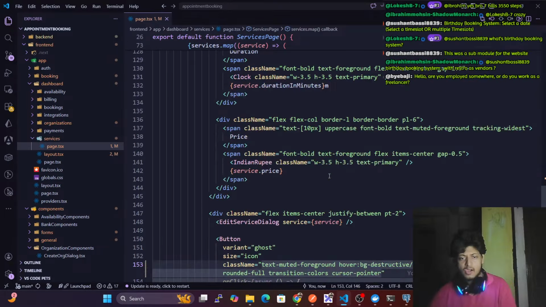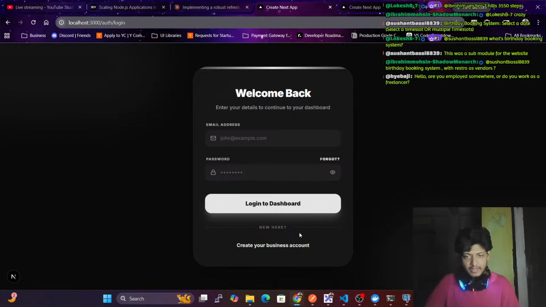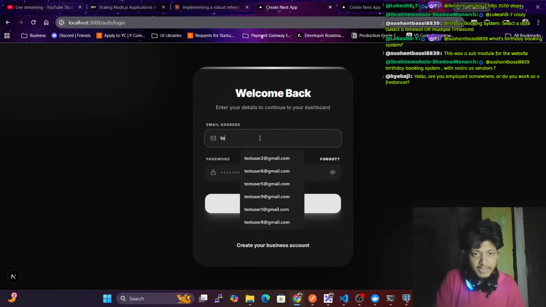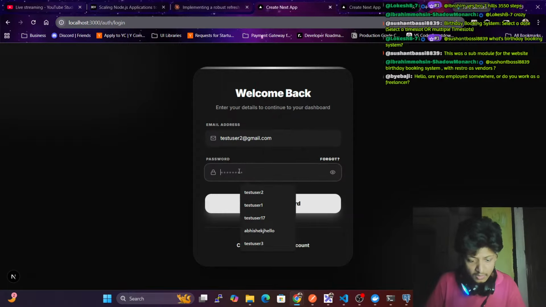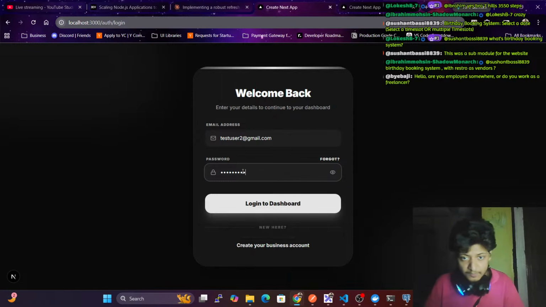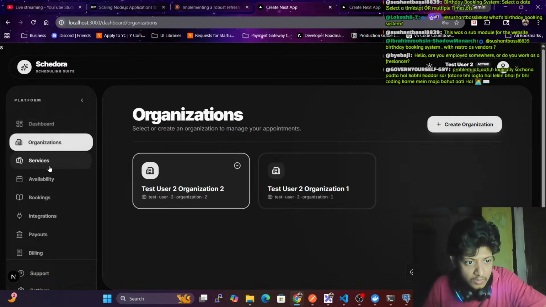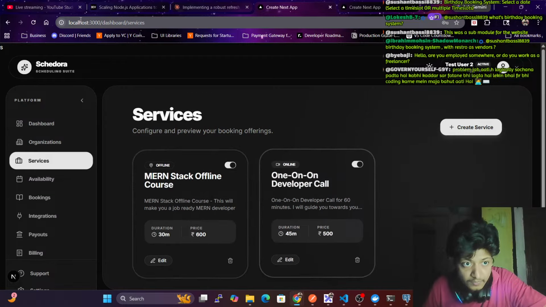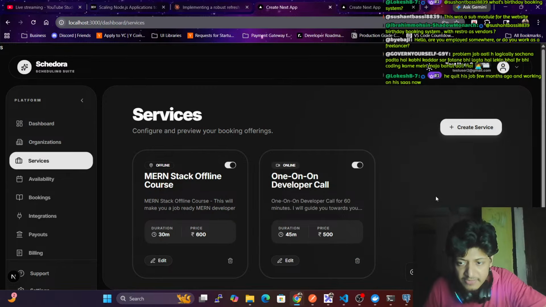Okay. See, there is a bug. You have to solve that. Test user2 at gmail.com, Test user2, login. Service. Delete. Delete failed. Why is it failing? And it is a Prisma issue.